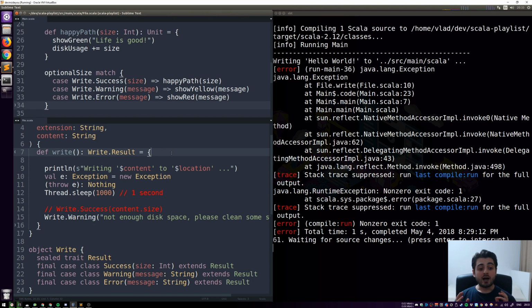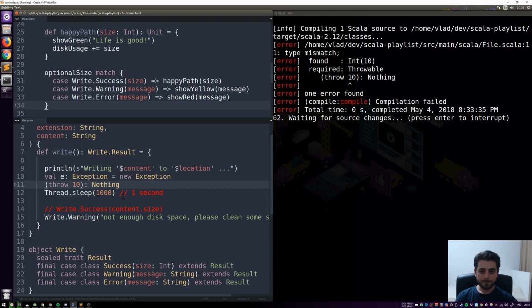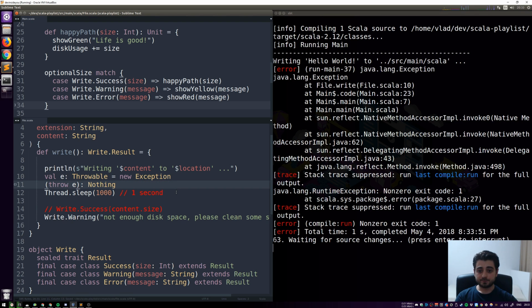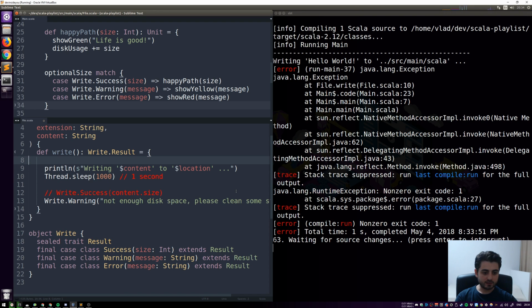All right, so what can we throw? Let's try to throw a 10 like this. It's going to say found Int(10), required a Throwable. Throwable is just a simple trait which is on top of, in this case, exceptions. So in fact, we can change this to Throwable, and now we can throw E, and it's still going to throw. Same effect. All right, so first of all, let me actually remove these two lines. That was just a demonstration.